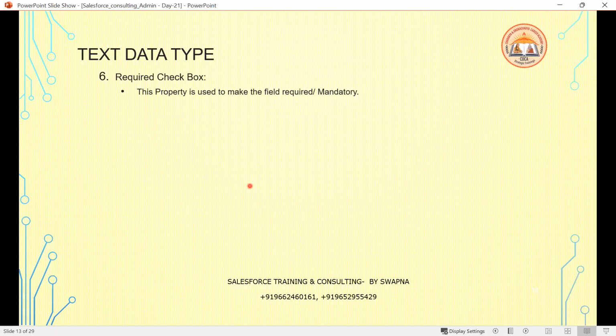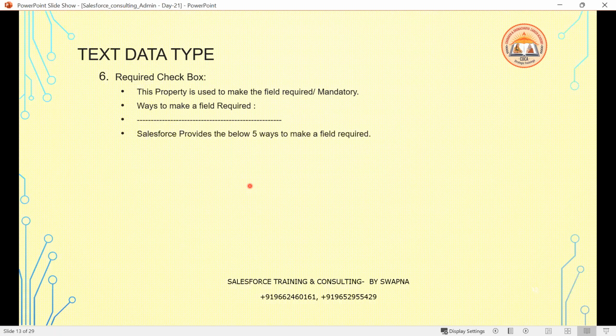But they will ask, what are the different ways? I do not want to make the field mandatory while creating it; I do not want to check the required checkbox while creating the field. What other options do we have? Salesforce provides 5 ways to make a field required. The first one is, while creating the field, you can select the required checkbox.